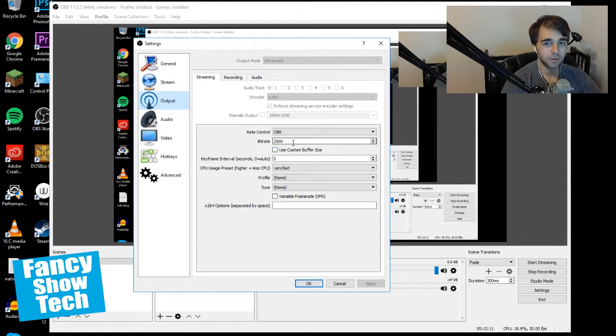Right. And pretty much the bitrate, if it was 1080p, I'd probably do about double, maybe 5,000 or 4,000, depending on your connection. I have about 5 megabits down, and a megabit is about 1,000 kilobits, 1,024.